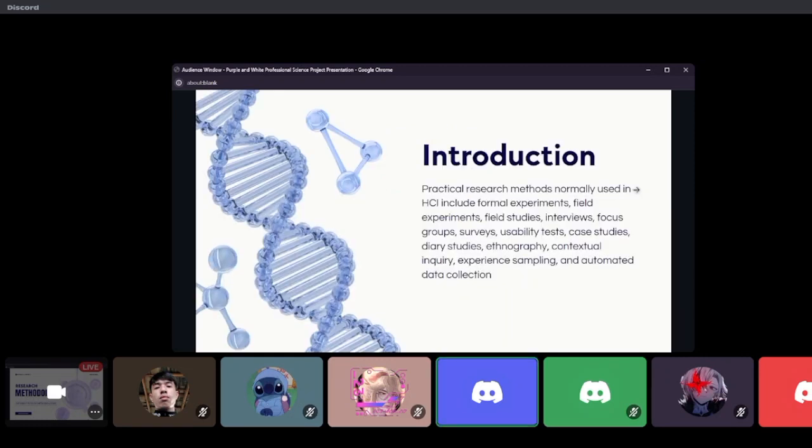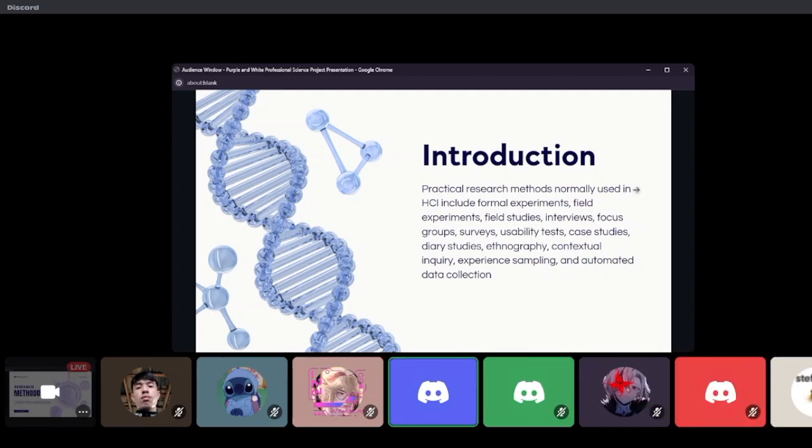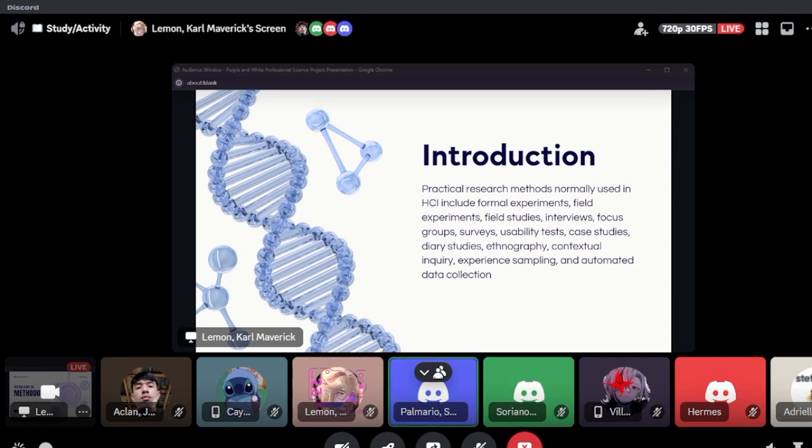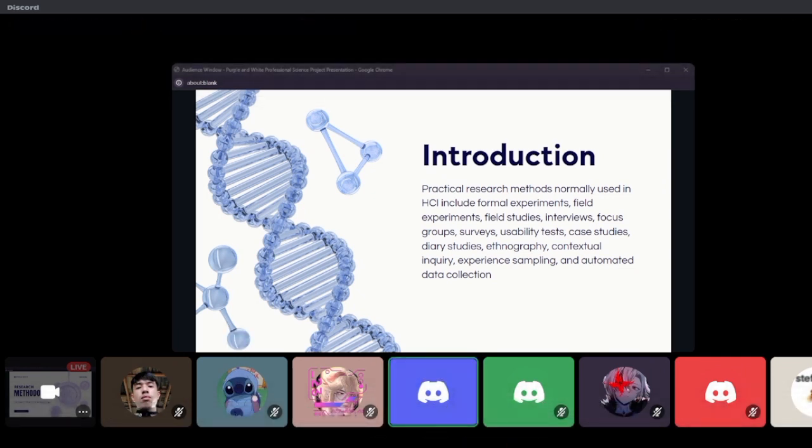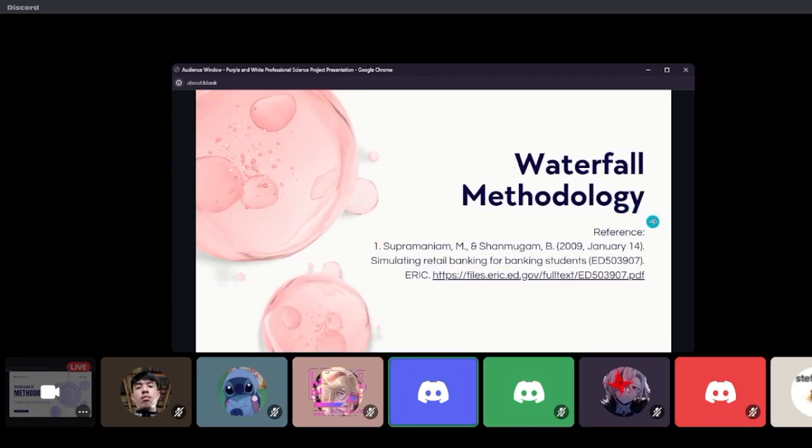So the introduction. Practical research methods normally used in HCI include formal experiment, field study, interviews, focus group, surveys, usability tests, case studies, diary studies, contextual inquiry, and experience sampling and automated data collection. Next. To begin, this is the waterfall methodology.